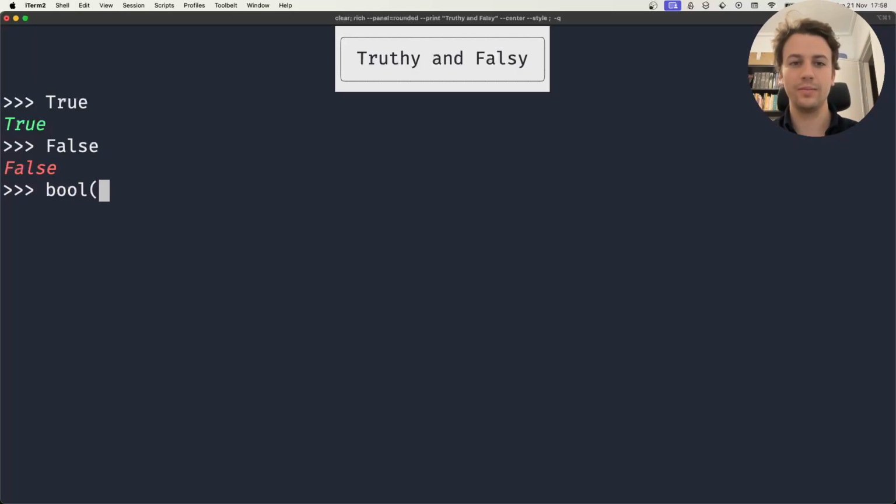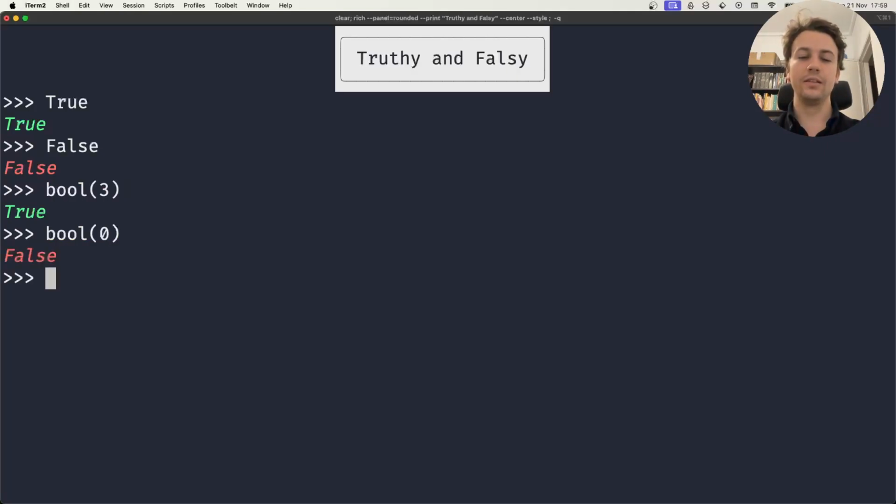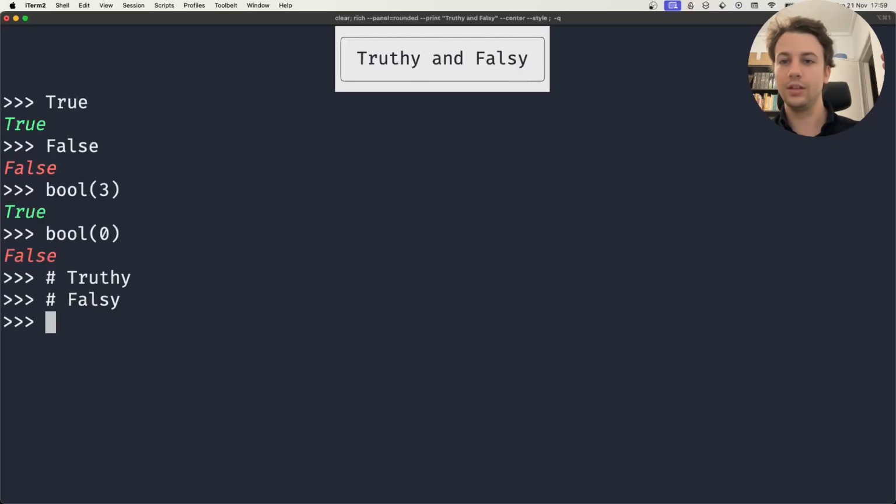So if I do something like bool of 3, I get True, and if I do something like bool of 0, I get False. And because of this, we say that 3 is truthy, and we say that 0 is falsy, because they're neither True nor False. They can just be interpreted as the value True or the value False. And this might seem weird, and it might be new to you, but this allows you to write some very idiomatic Python code, because we use this a lot in Python.